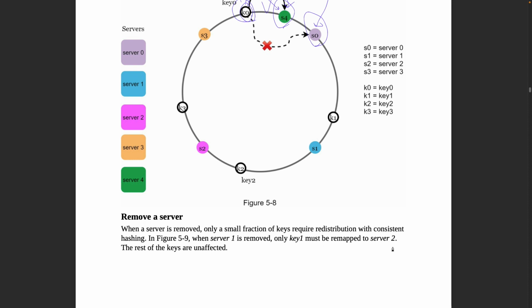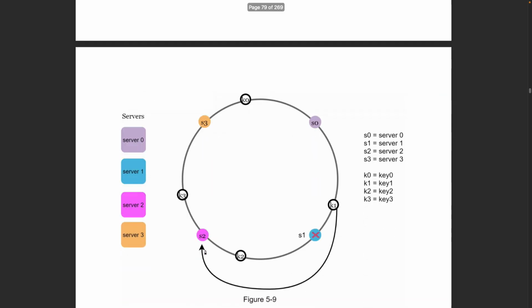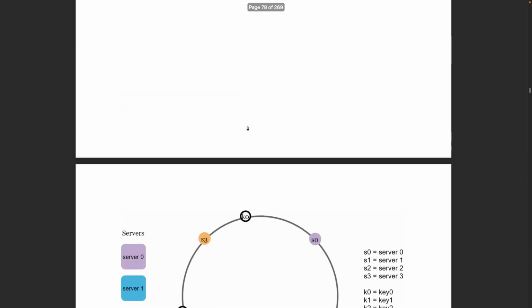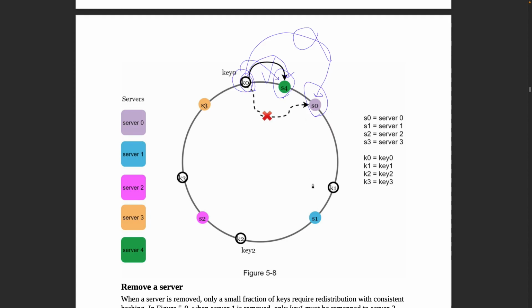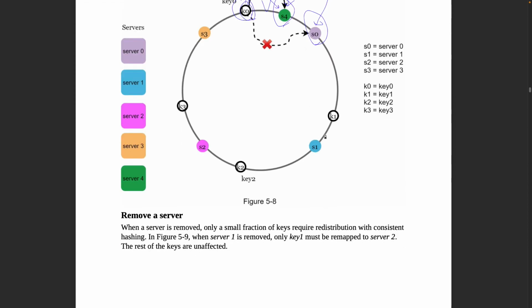Must be remapped to server 2. The rest of the keys are unaffected. So here it says, yeah, these are here. If you imagine that from this we got to this stage, like server 1 wants to be removed. If this is the scenario, then the only thing we need to do here, this was the K2, this was the K3. So probably K1 needs to be remapped to server 2, and probably K2 needs to be invalidated.